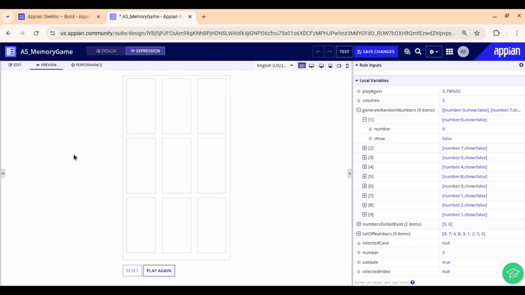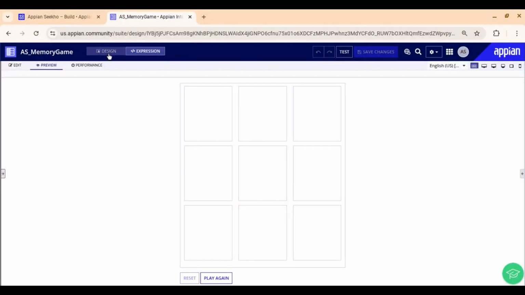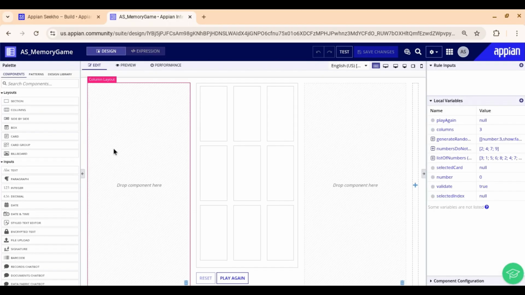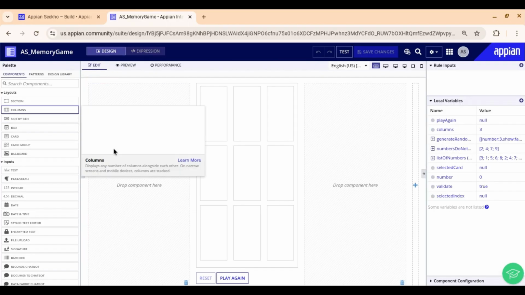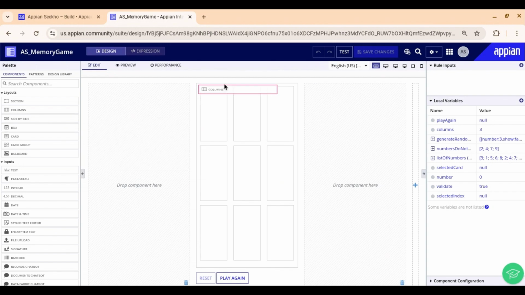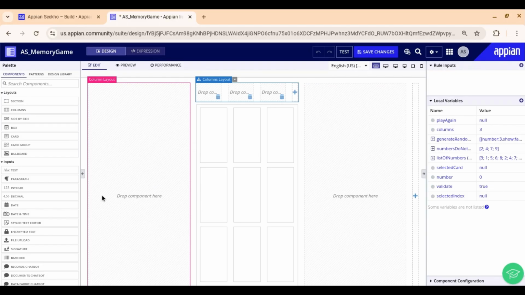Okay, now I'm going to switch over to designer mode so we can update the layout a bit. What I want to do here is add a message for when the user wins the game and also show how many attempts it took. So here's what I'm going to do. First, I'm going to drag a columns layout component and drop it just above the card layout. This way, the message and attempt counter appear at the top of the screen.